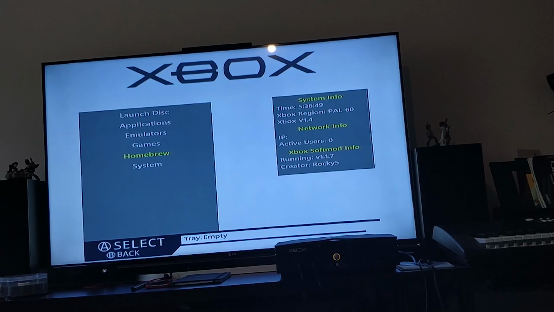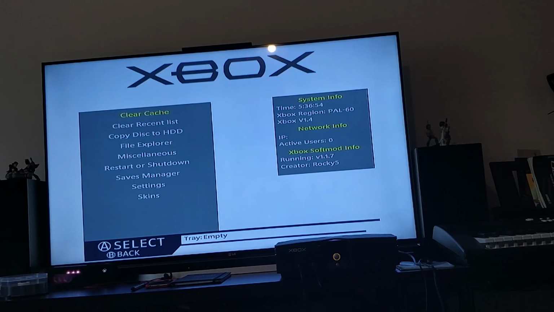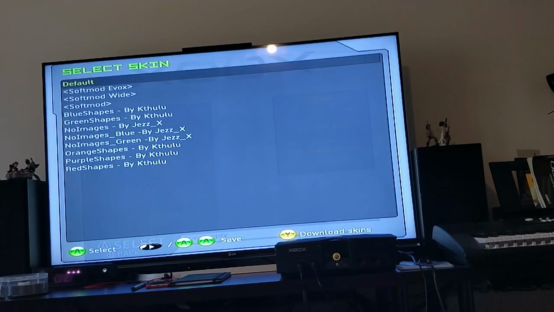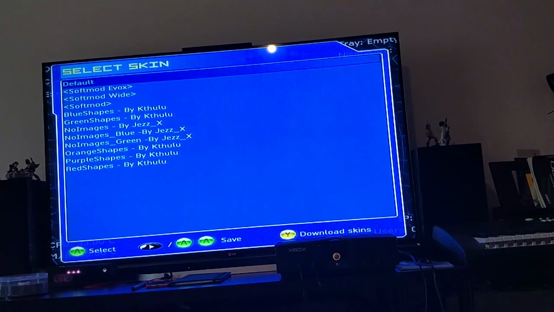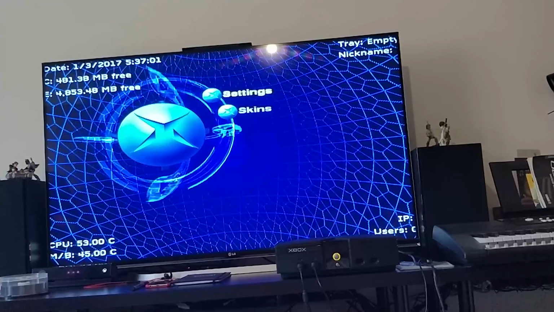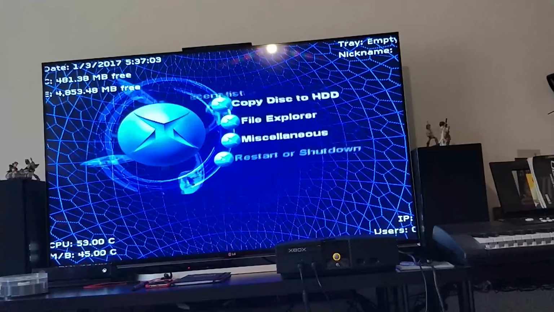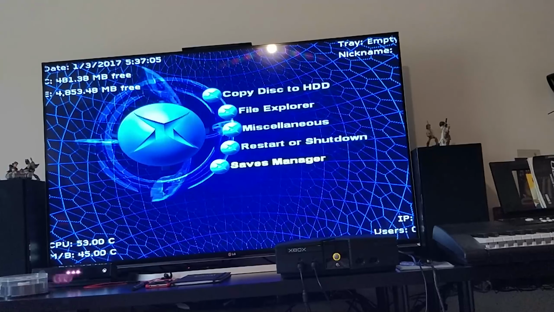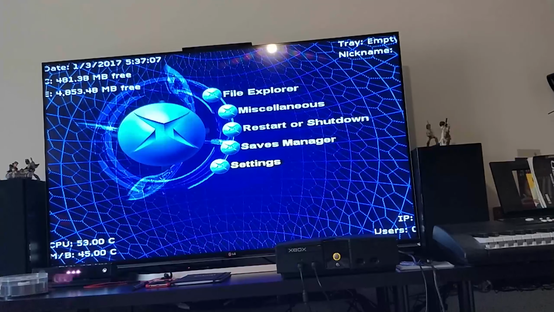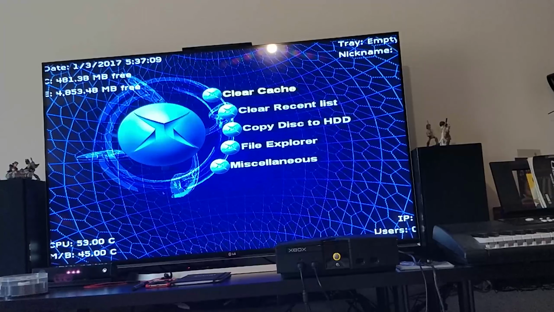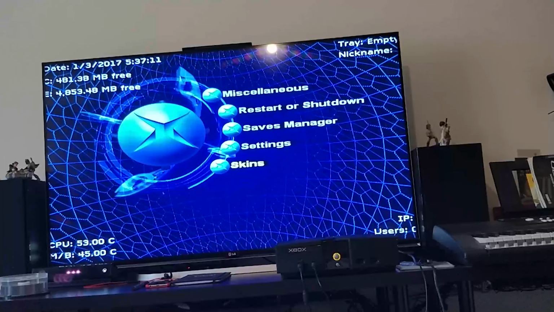So this isn't the menu system that you all remember. So go to System, go to Skins, and go to Default. Press A again. And so this is the menu system that you all know and love. As you can probably hear, there are no sound effects at the moment. So we'll be fixing that in a second.